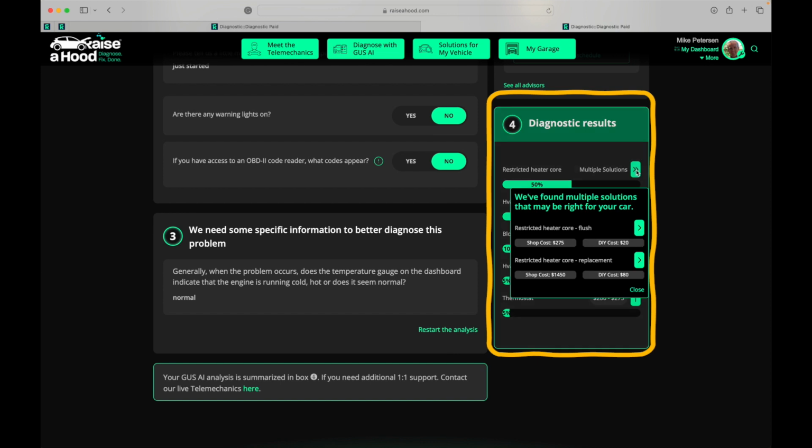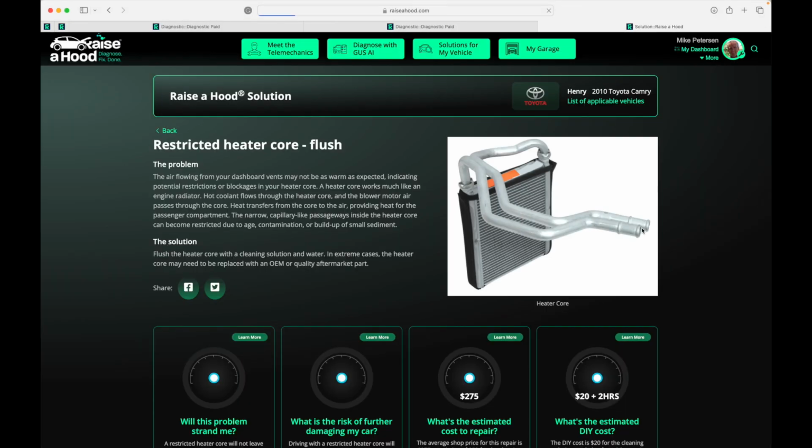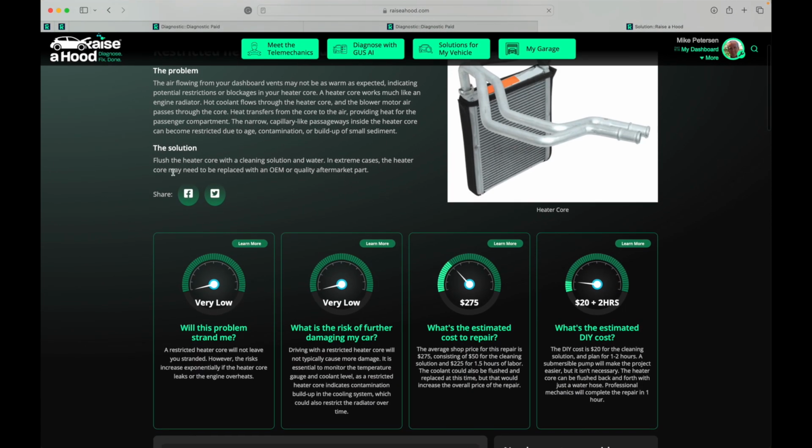And it says there's actually two solutions for this. I can replace that heater core for almost $1,500, or I can have it flushed for about $300. And I can even do it for myself for as much or as low as $20. I like $20 more than $1,500. So let's check that out. Now we're into the Razorhood solution. Every one is exactly the same. What's the core problem? What's the solution? And we triage the situation so that you know what your next steps are.